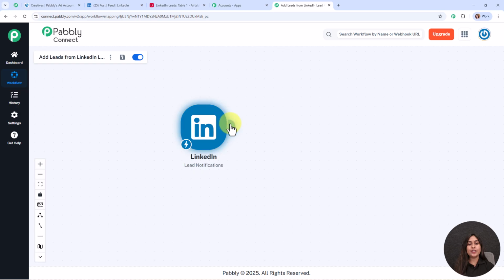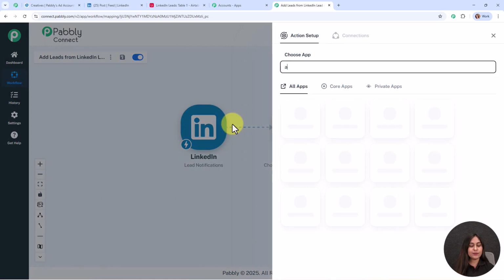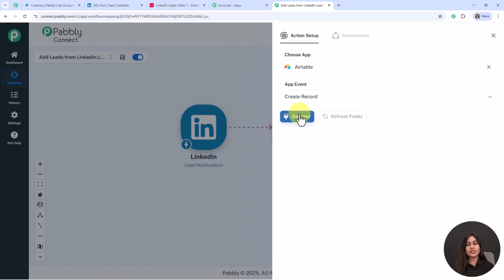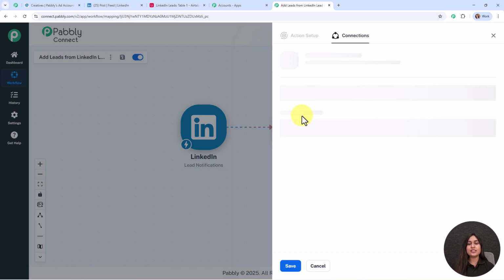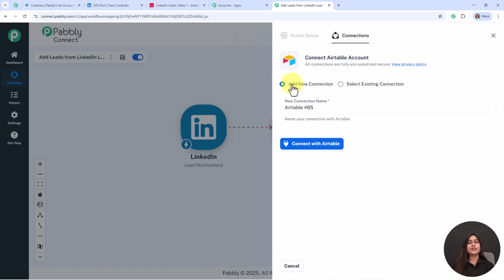So for that, I'm going to add an action step over here, and here I'm going to select my action application as Airtable and my app event as create a record. Then I'm going to click on this connect. Here to build a new connection, I'm going to select add a new connection.